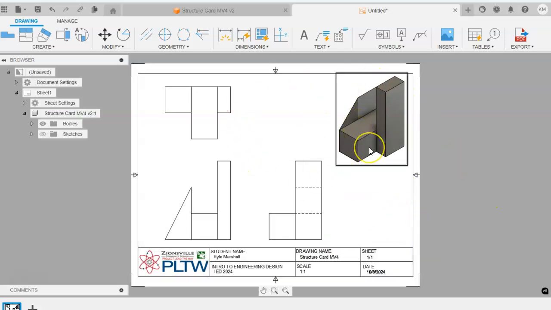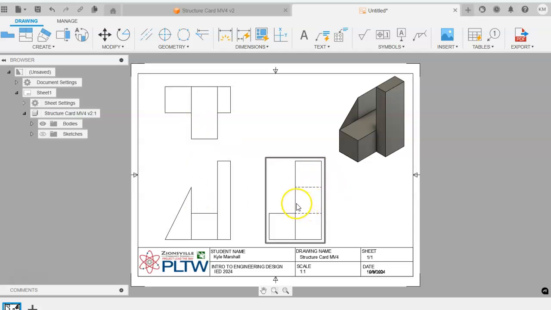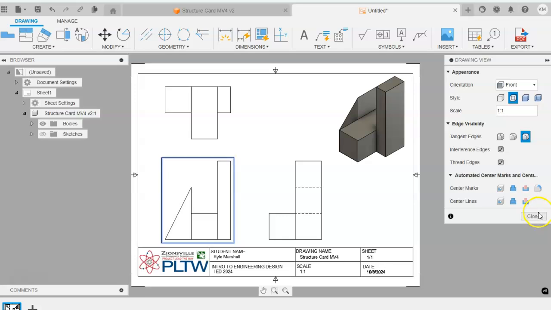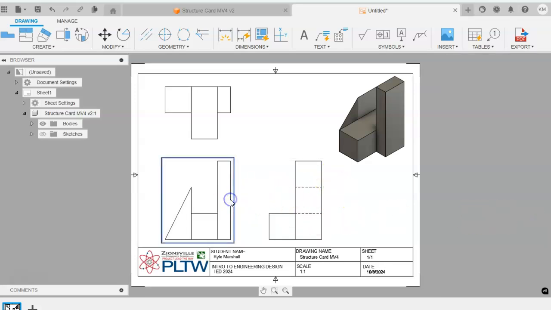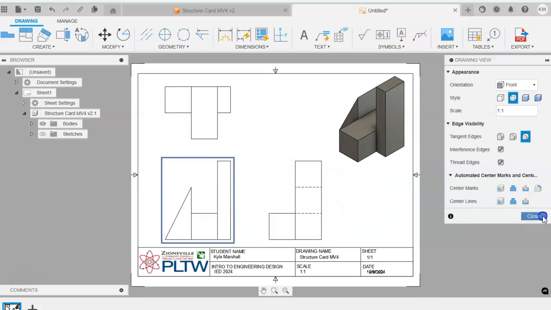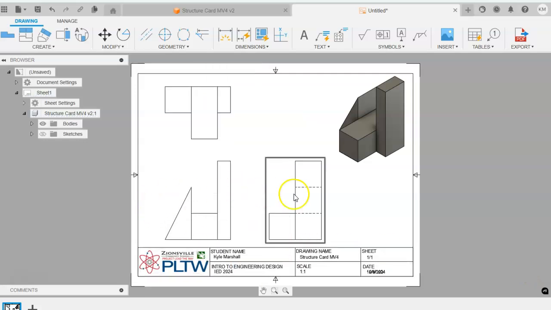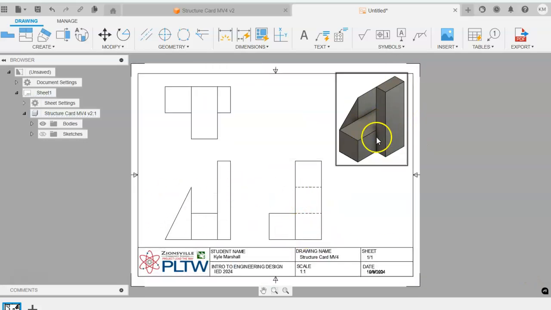This is what you would want to turn in as an example, whichever multi-view card you choose to submit to me. This is what I'm looking for. I'm looking for 3 views. I want to make sure that hidden lines are shown. If you happen to choose a view that has a curved surface, I'm looking for center marks or center lines. Again, you would right click on that view, go to geometry, and then you can choose center line or center mark if you had them. I don't have any curved surfaces here, so no need to show those. Make sure you shade your isometric, and then you are ready to export a PDF.